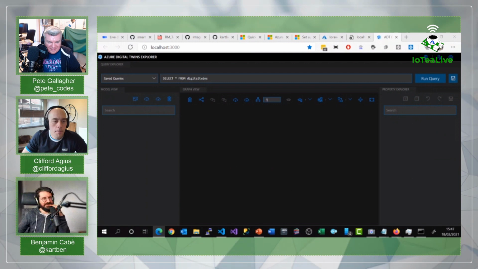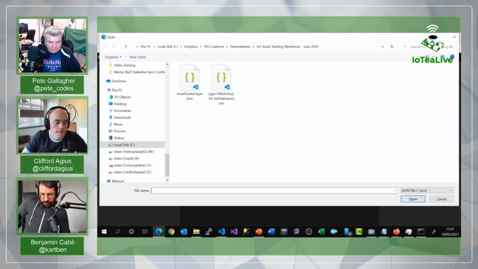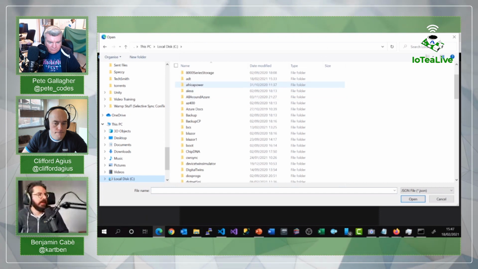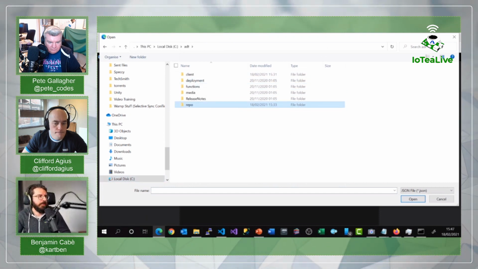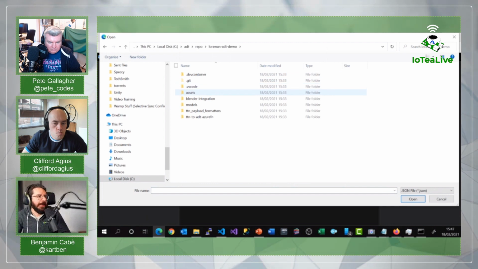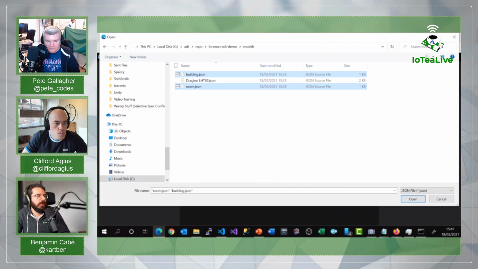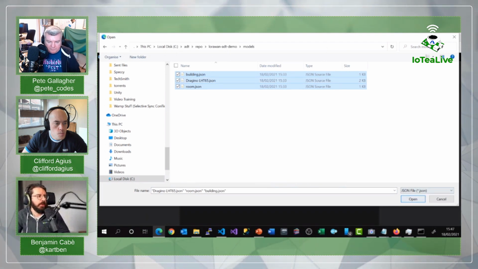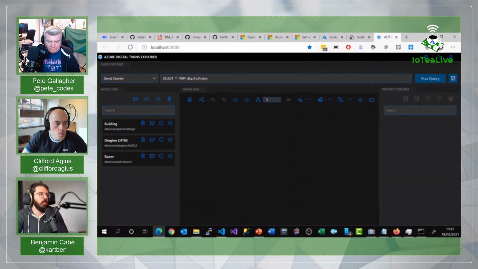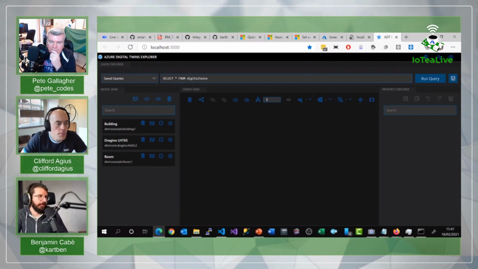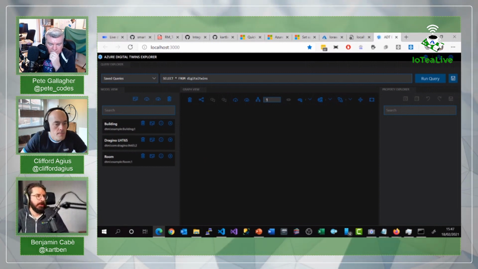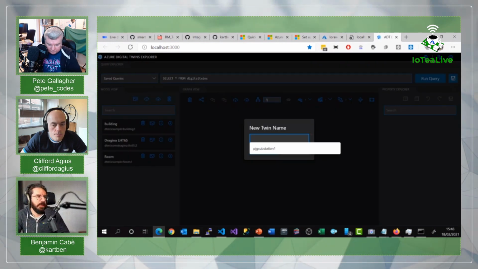Hey, so I can upload a model. Yes, and you can actually upload all the models at once. So wherever you cloned the LoRaWAN DTDL models, you can take the 3 models at once. Yeah, what we're going to do is import all those and start creating what we think should be the model for maybe your house, your building. For that, for each entity, you can click the plus icon and start creating stuff. So you can create a new building.